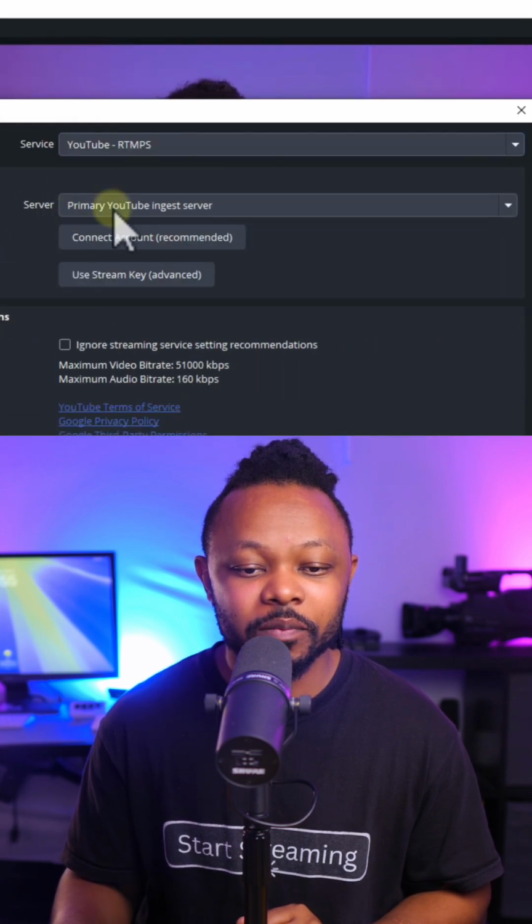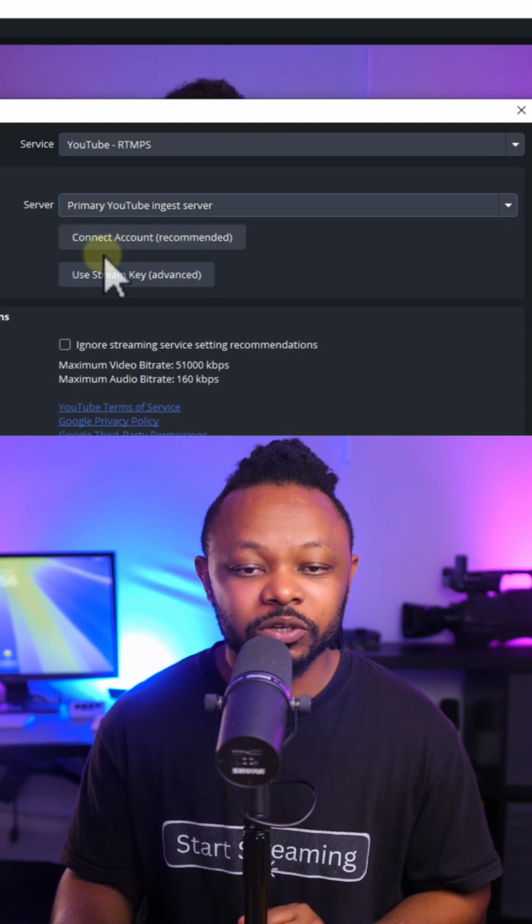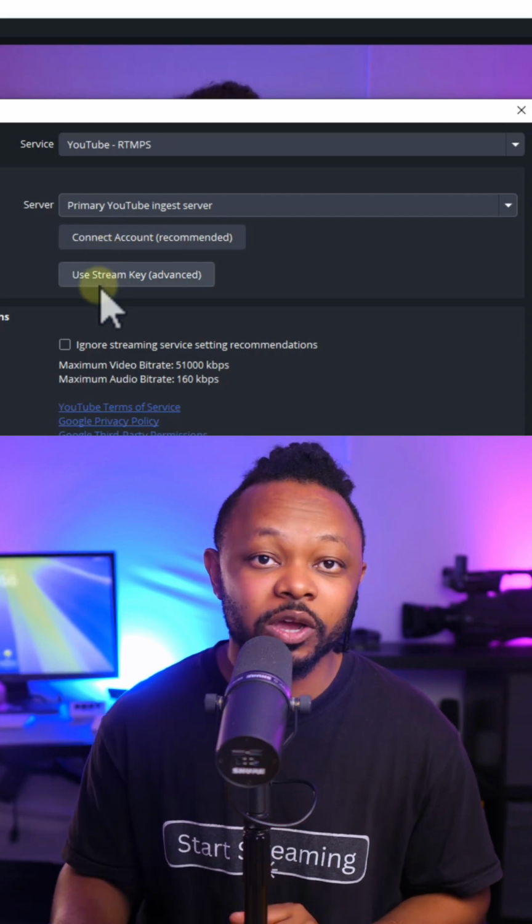Now for server, you wanna make sure you choose primary YouTube ingest server. And you have two options. You can either connect to YouTube channel directly or use a stream key. You can go ahead and do that.